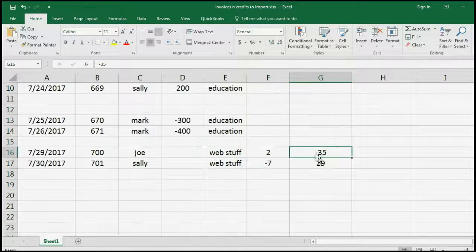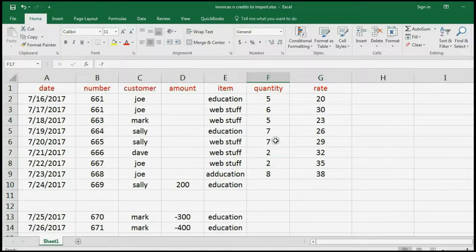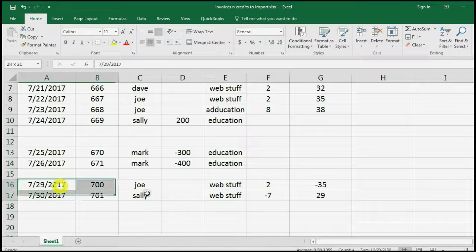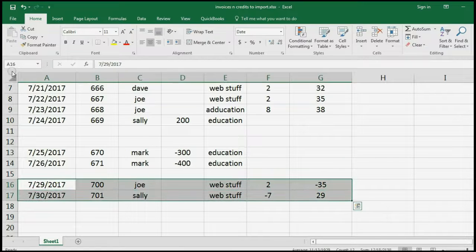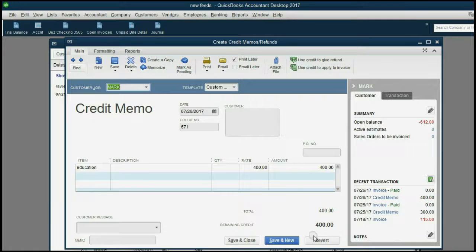Now to illustrate that last point, I made two additional credits where one of them has the negative number in the rate column, that's this one, the one to Joe, and the one to Sally has the negative number in the quantity column. Now let's highlight both of them and see which one QuickBooks accepts and which one QuickBooks will not accept.